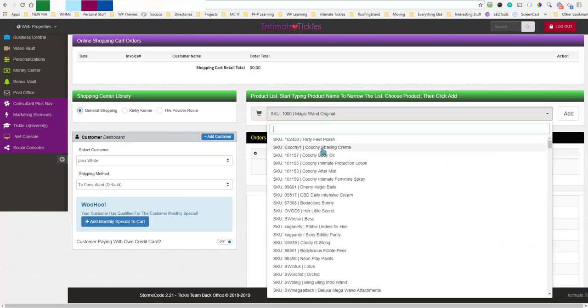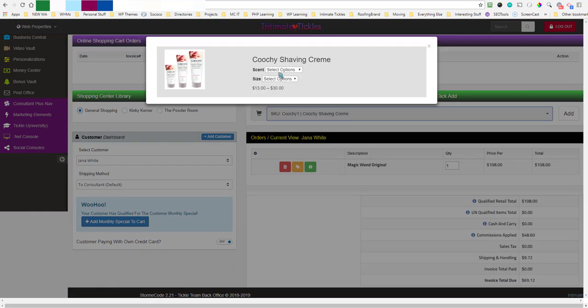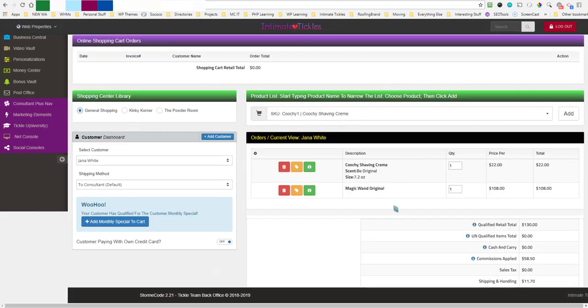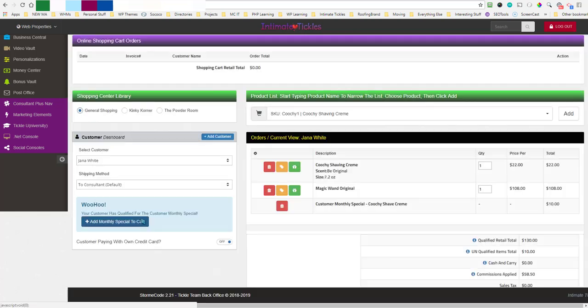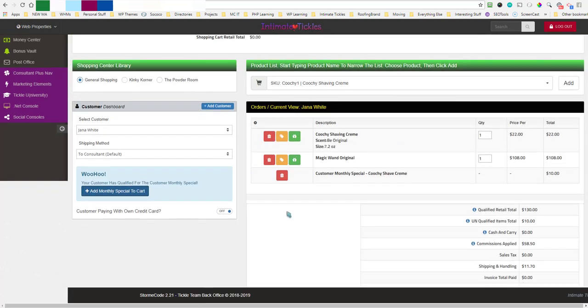So if we pick a product, let's say Coochie shaving cream, that has an option, then that option is going to pop up for you and you choose your options, and we go ahead and add that, and now that's added there. Now as you can see, this customer has gone over $50, so they qualify for the Hostess Monthly Special. Here it is. We can go ahead and add that to the cart, and there you go. So that is all done there.